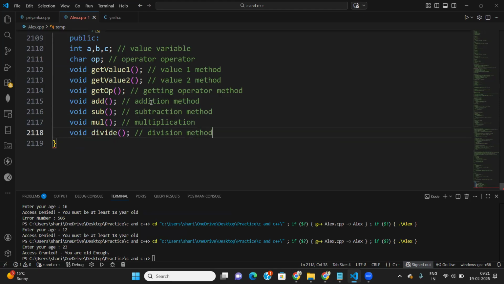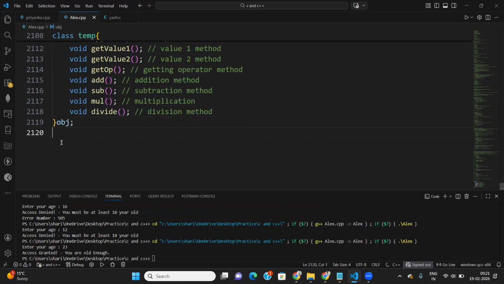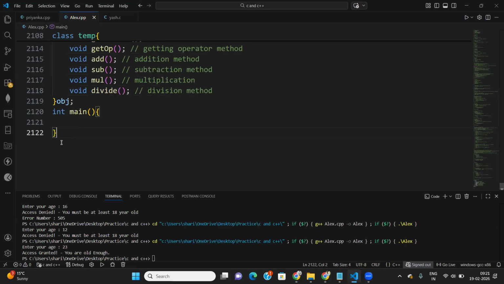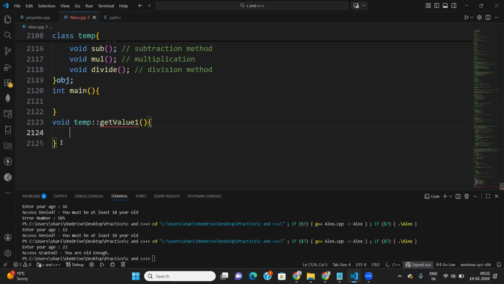Next, I create the object for this part. You can also create the object directly by writing obj and anything here. After that, we use int main. In int main I want to do some things, but first I define each and every case here. Then in int main, I write void temp double colon get value 1, to get the value.